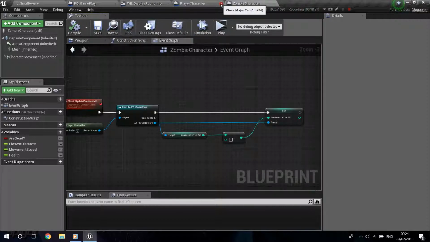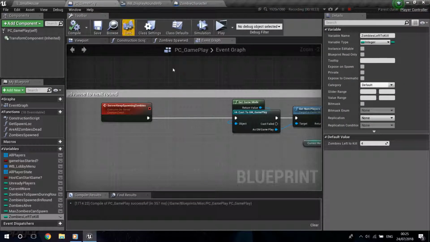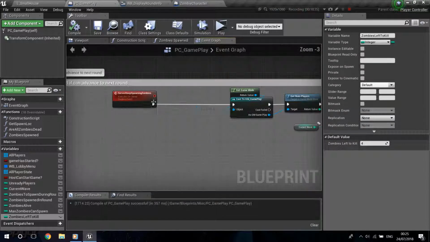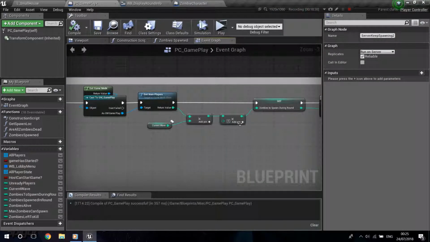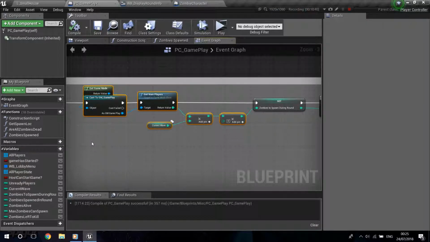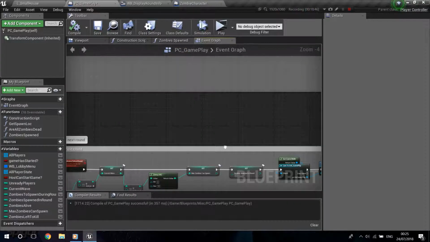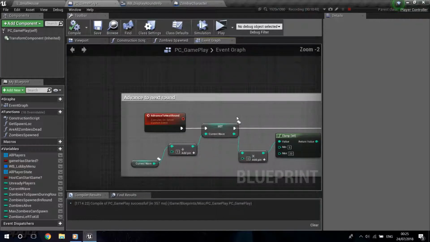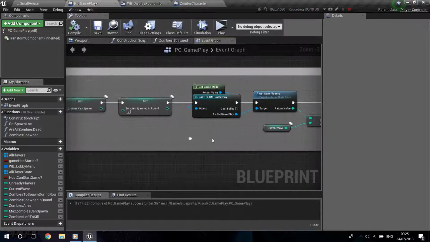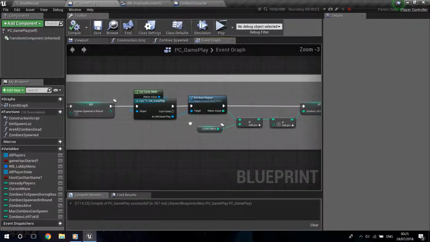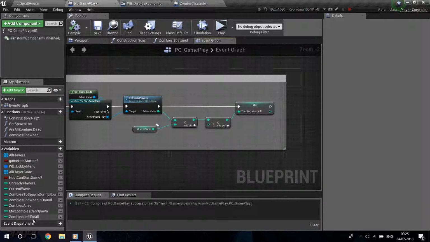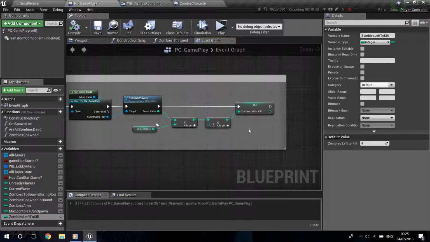If you go back to your PC gameplay, you gotta grab this over here. So grab what I have selected here. So this get game mode to your multiply by 4. Control C this, and then go back here on your advance to next round. After this, you just paste that, you connect it, and then you just grab your zombies left to kill, and you connect your multiply 4 to it.